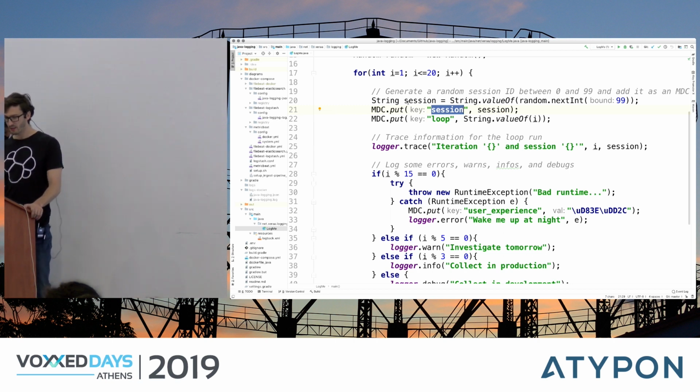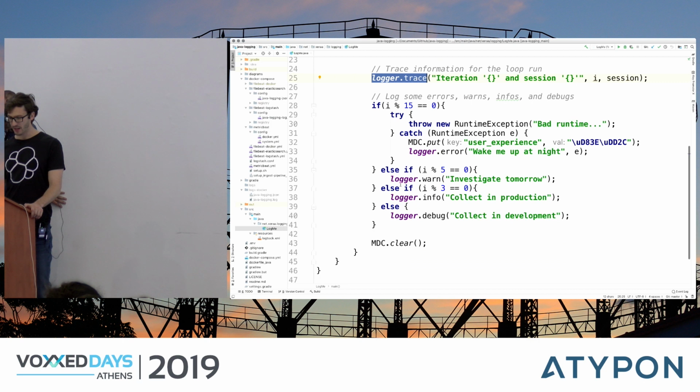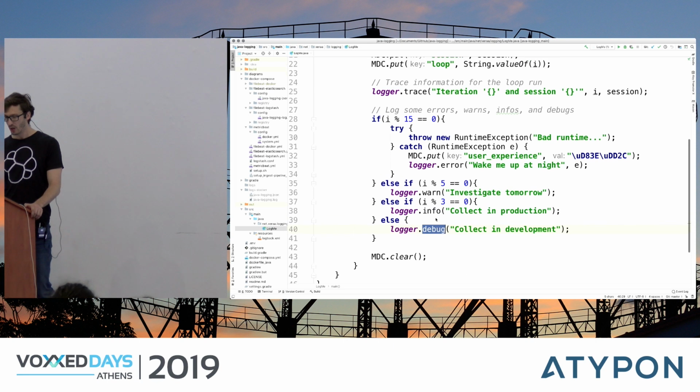For every loop iteration, I add a trace statement with that. And then we have this pattern here. If the number can be divided by 15, I have a runtime exception. If it can be divided by 5, a warn, by 3, info, and otherwise a debug message. What is that pattern that we have down here?